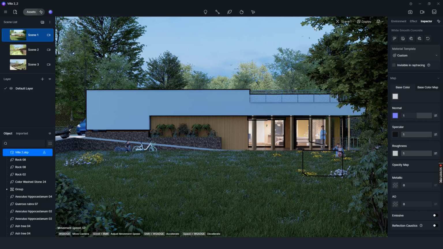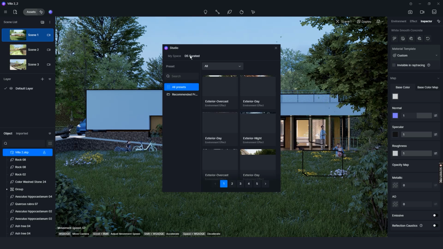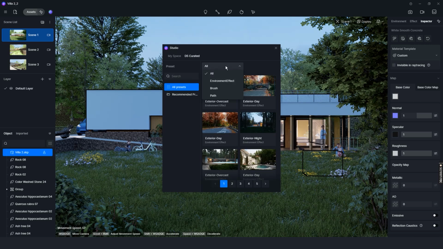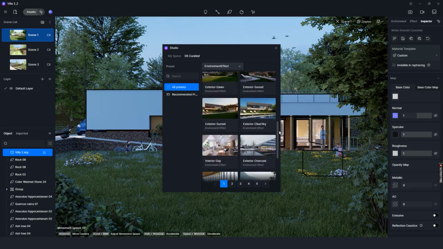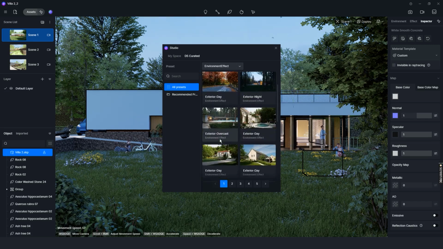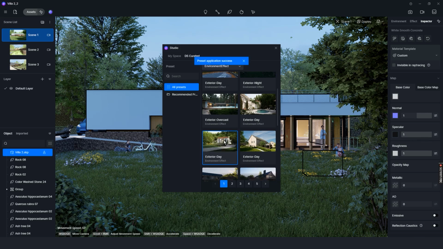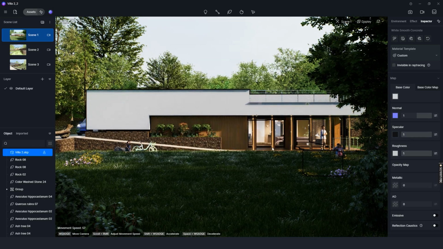The fourth way to create lighting is by using the environmental effects available in the D5 Studio. The Studio option is located on the top left. Select the Studio option, and under D5 Curated, we have a category called Environment Effect. These are a bunch of presets that you can download and apply to your scene. Just double click any of these and it gets applied directly into your scene.